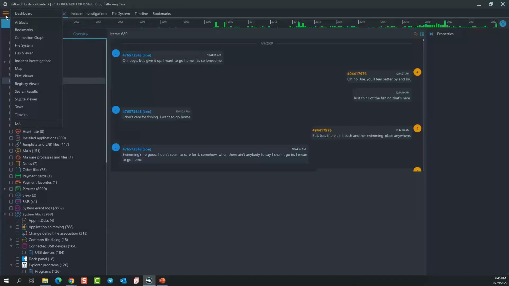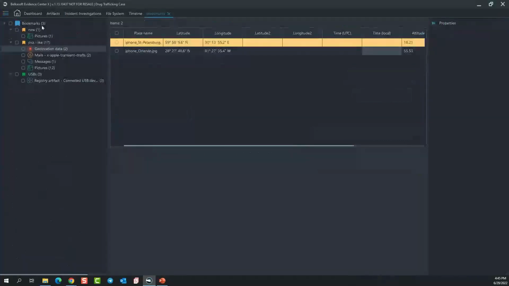But up here in the upper left-hand corner, I call this my hamburger or my pancakes. This is going to be where I go to open up all my different viewers, so the ones that are lined up here on the top. So you can see we also have plist viewers, our task tabs, registry, hex viewers, file system viewers, connection graphs, our bookmark tab. All of that stuff can be found up there in my hamburger.